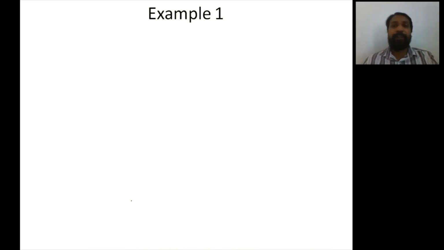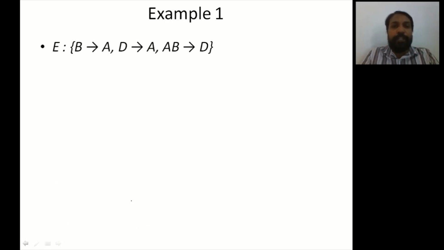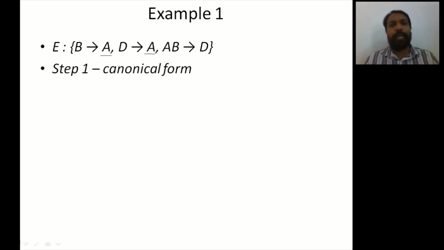So example 1, we will see two examples. This is the first example. We have a set: D to A, D to A, AB to D. So the first step is to make it into canonical form. Canonical form means in the right hand side there should be only a single attribute. If you check the functional dependencies, we have only a single attribute in the RHS in each case. So all the three functional dependencies are in canonical form or standard form, and we need not do anything.